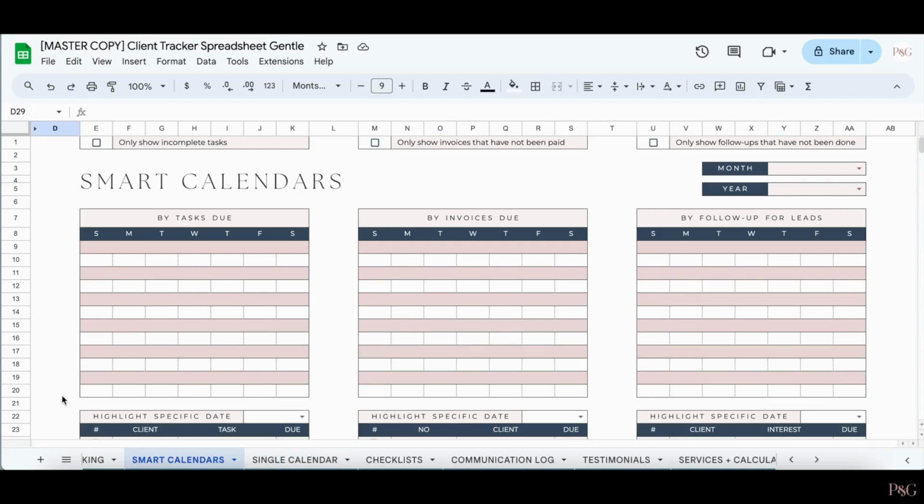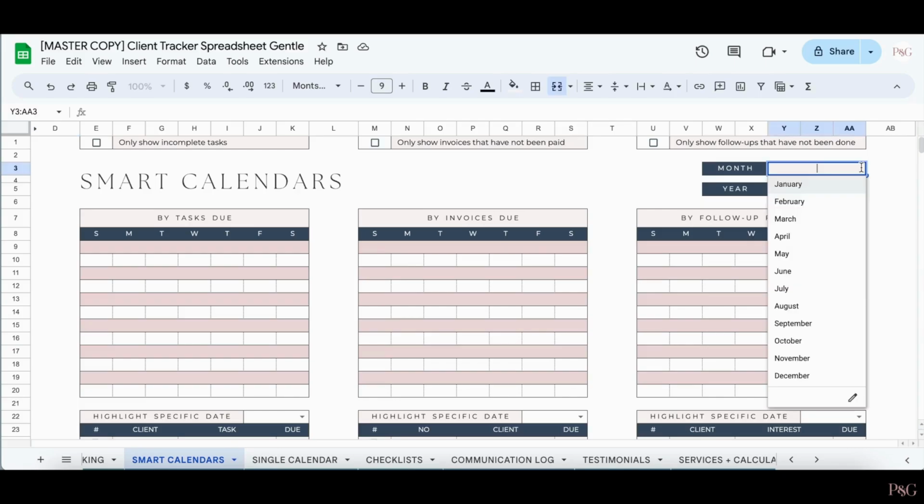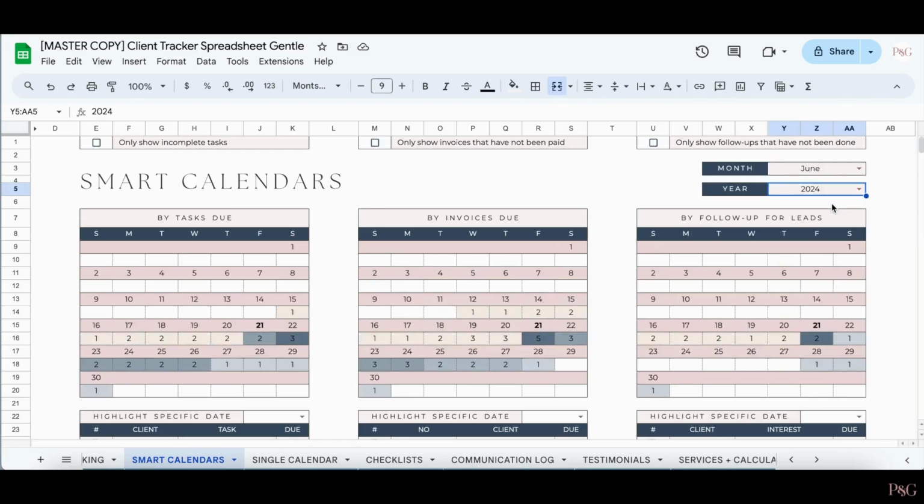To see information in this tab, first select the month and year you want to view. Nothing will appear until you select both the month and the year. Once you do this, the calendars will automatically calculate. For example, in the first calendar, you can see how many tasks you have due for the remainder of the month. Tasks that have happened in the past will appear in this lighter color, and tasks that have not yet happened, because the dates are either today or in the future, will appear in these blue colors. And the same is with the Invoices Due calendar and the Lead Follow-up calendar.